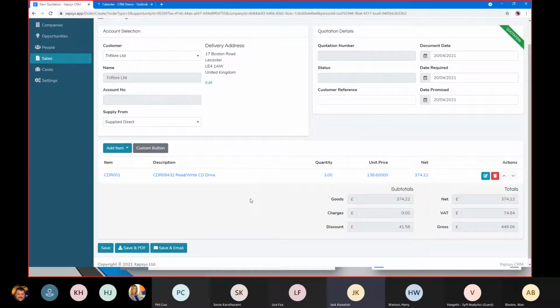From here, we've got a few different options. We can just save it as it is and come back to it later. We can save and generate the PDF to send to a customer, or modify it locally if we need to. We can also save and email it directly from our Outlook integration. And that's the option I'm going to do now. I'm going to click Save and Email.